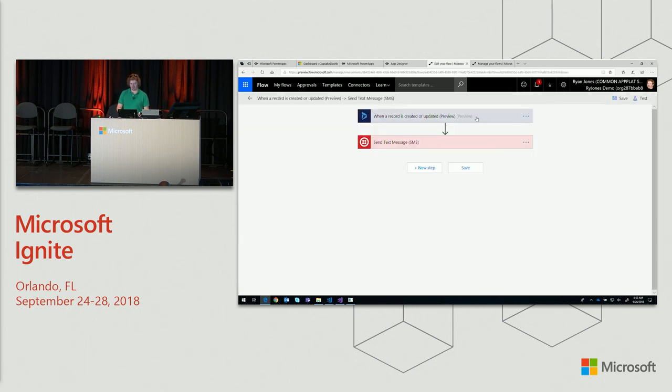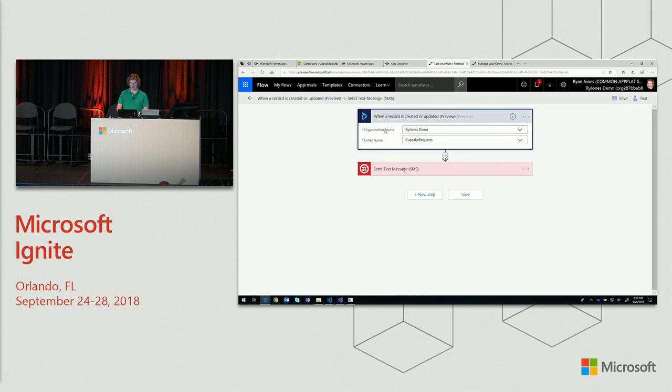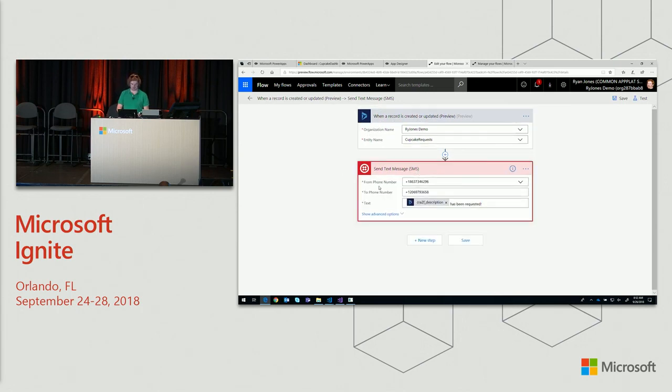And so I'm going to open up my Flow definition, and we'll edit it so that we can see all the gory details. What this does is look at my demo environment and the cupcake request entity. Anytime a record is created or updated, it uses the Twilio connector to send a text message from my Twilio number to this phone number that's totally not my phone number. It uses the description that we created earlier via a calculated field to say, hey, that thing has been requested.